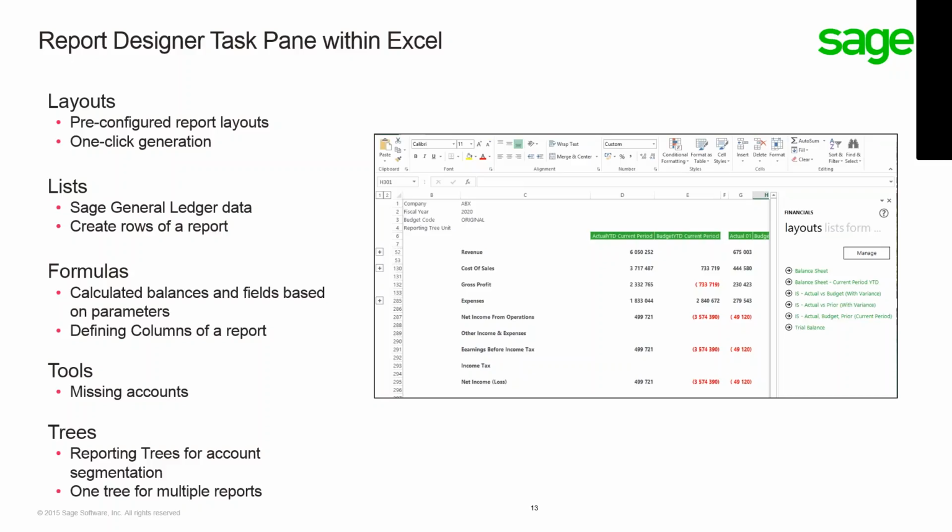And then trees, as far as the reporting trees for account segmentation. So if you have multiple divisions or departments, you can of course set that up in a way so you can see the corporate number and then drill down into department, division, location, etc., based on how you set up your GL and how you need to report across your business.